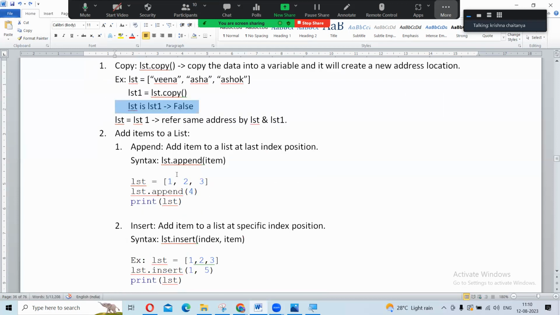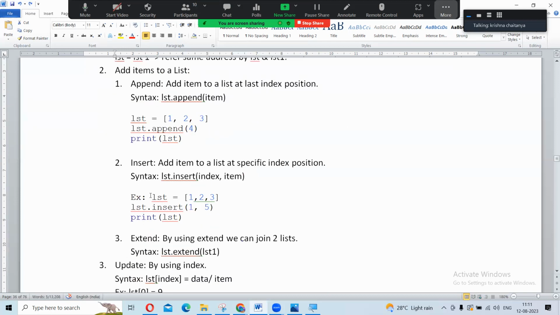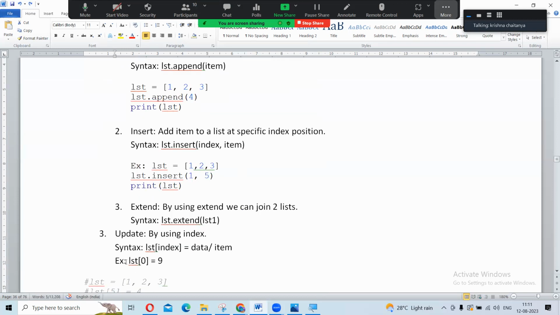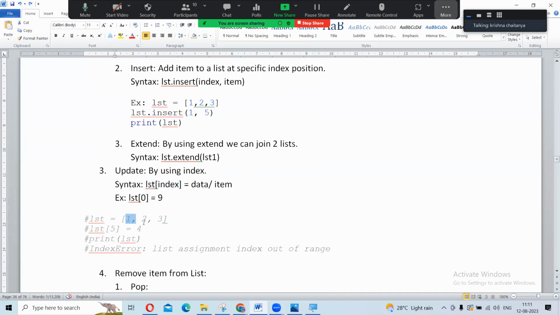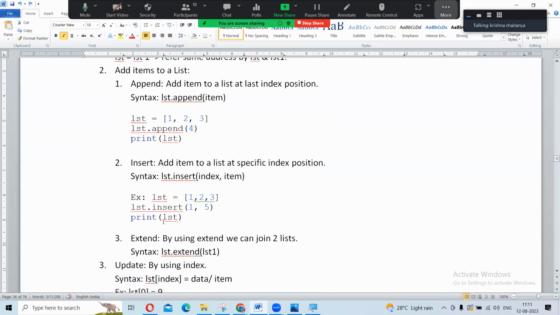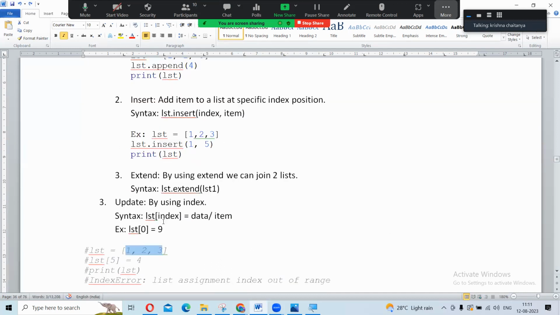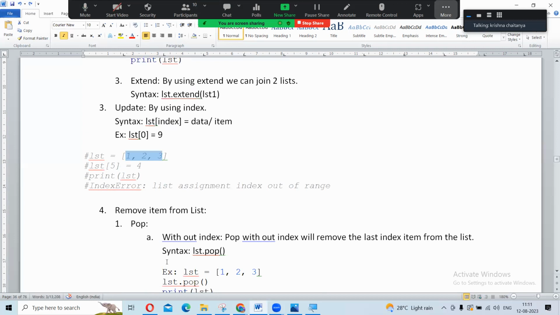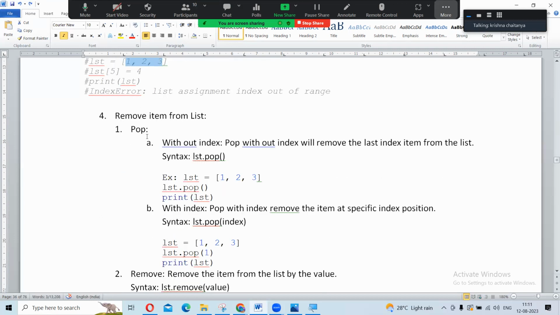Next, how to add items by using append. Append will add an item at the last. If I want to add an item at a specific position, then use insert. How to join or extend a list: by using extend. If I want to update, use the index. In a list, items are represented by index. Index is from 0 to n minus 1, where n is the number of items. So this is about inserting or adding data. Next one is update. Next one is delete. Delete means I want to remove an item. Pop with index and without index.